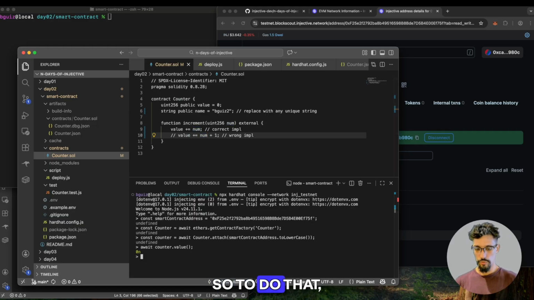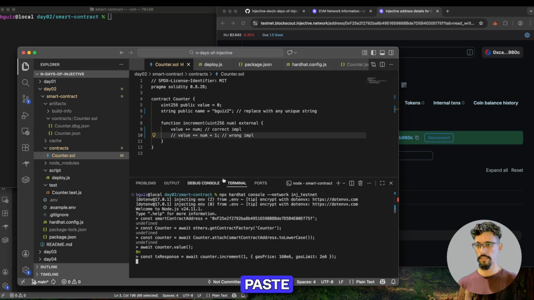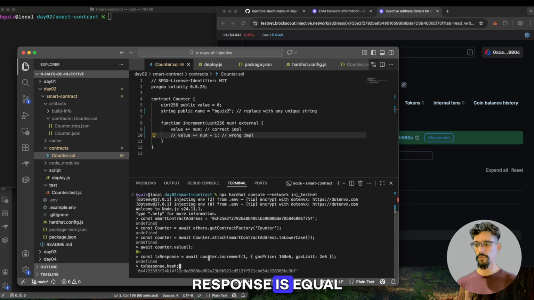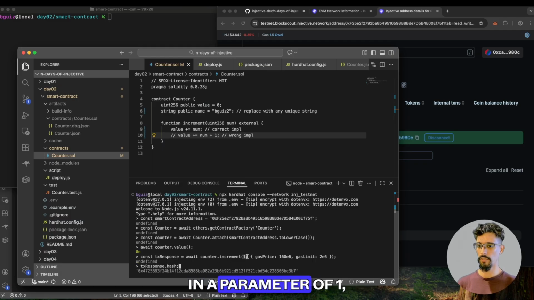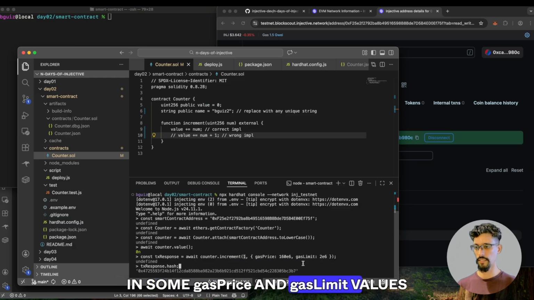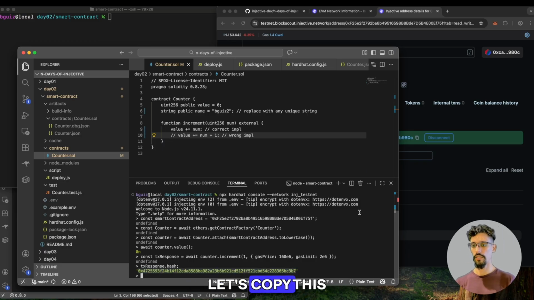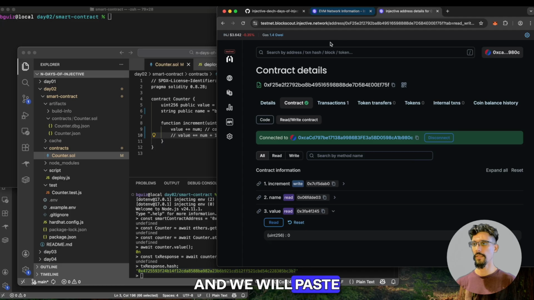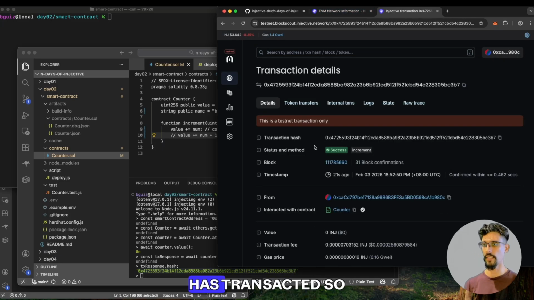All right, so to do that, what we're going to do is get the transaction response, and paste. All right. So transactionResponse is equal to await counter.increment, and we pass in a parameter of 1. And then we set in some gas price and gas limit values for the config for the transaction. Then we get the transaction hash, right? Now let's copy this and we will paste the transaction hash into here, and we can see exactly how it has transacted.